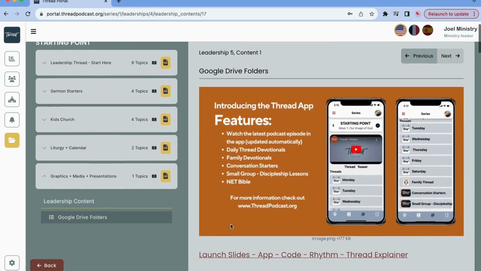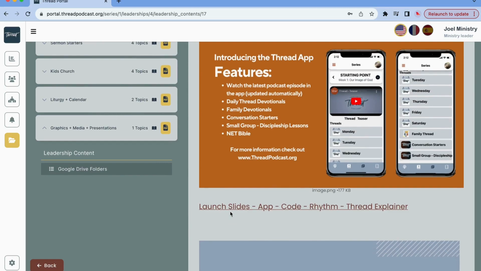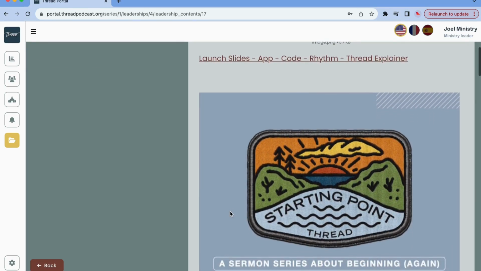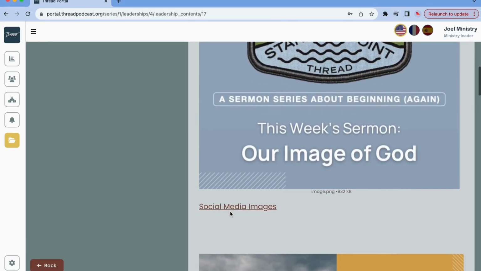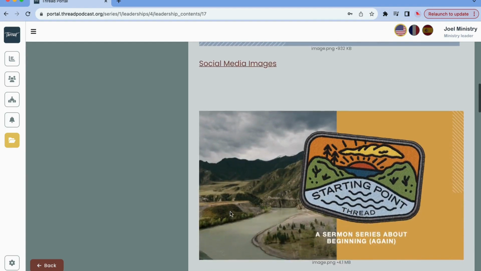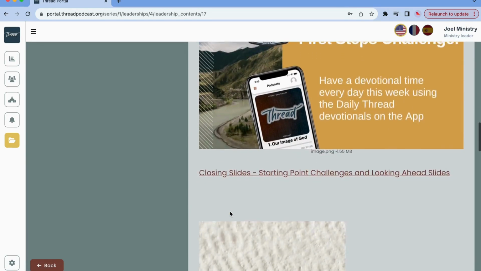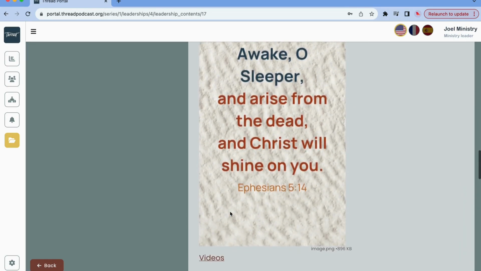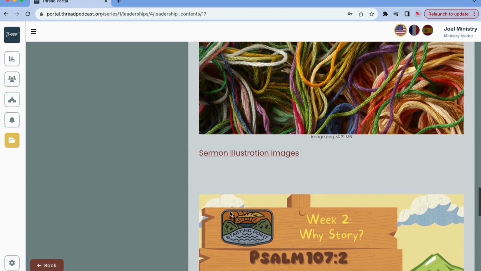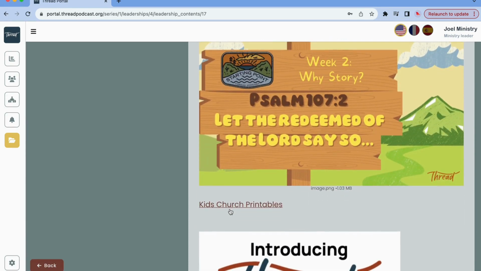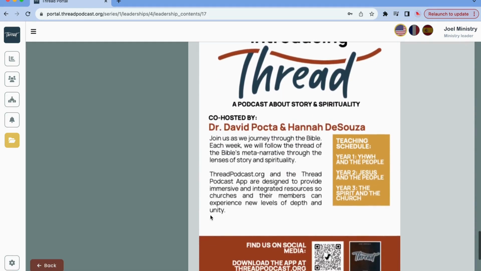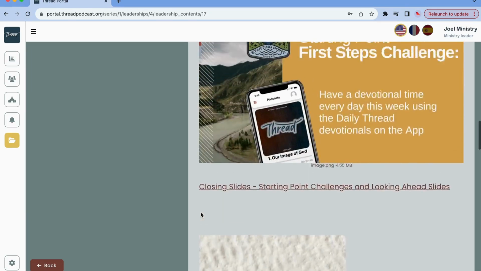There are Google Drive folders for all of the graphics and videos that you'll need throughout this series, and that's true for all of the series: social media stuff, PowerPoints and Keynote templates for you to use, videos you can share on social media or at church on Sunday, illustration images, and then kids church printables. Those are going to get revamped, which you'll see in just a moment here.